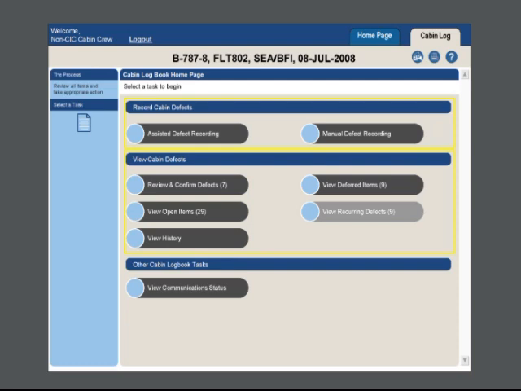You cannot do a sign-off of cabin faults from these menus. You must do the sign-off from the Electronic Flight Bag, or EFB, Electronic Logbook, or ELB. The View Communication Status selection lets you see messages from the Cabin Services System.